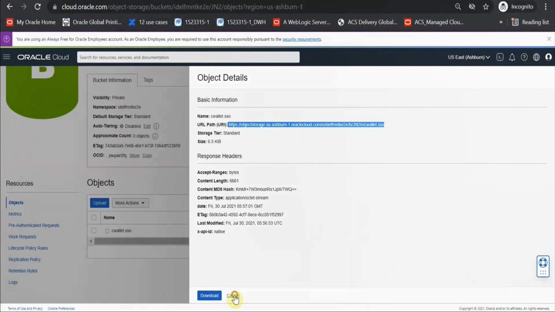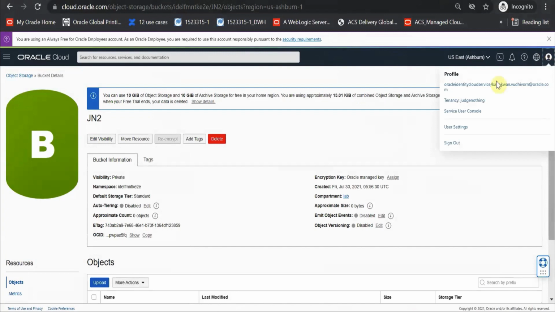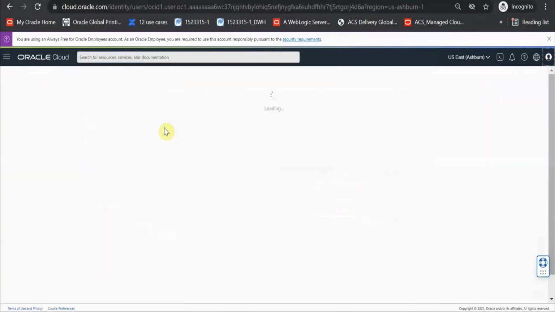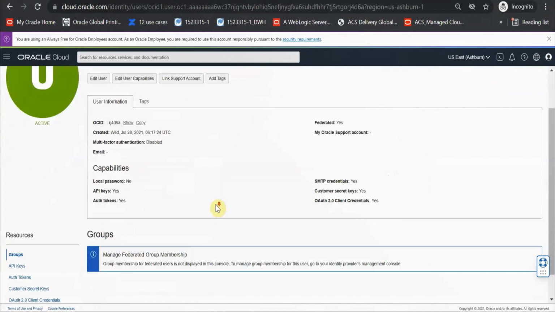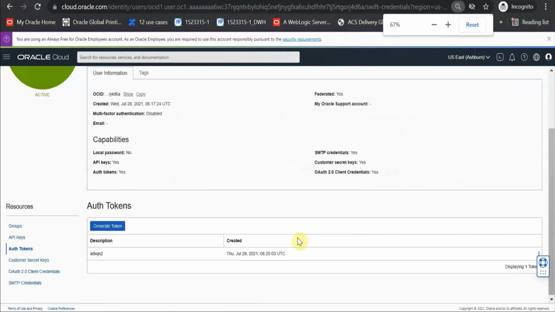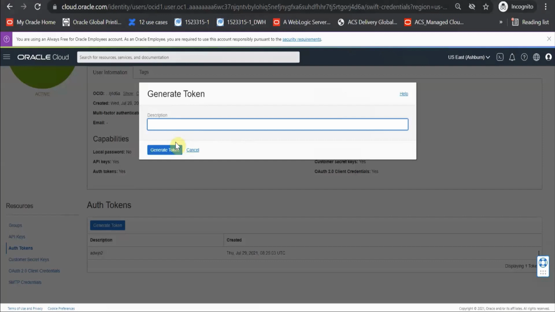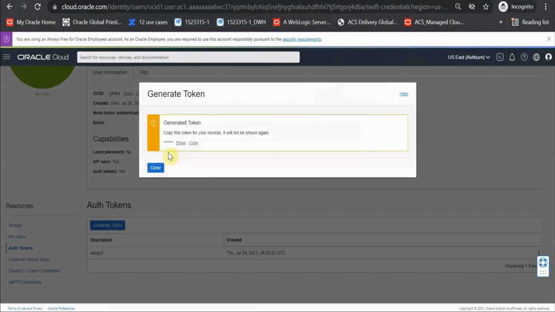Okay. Now we are going to generate an auth token. You go to your profile, you click your own user. Scroll down on the left-hand side, click auth tokens. Click generate token. Name your token. Click generate token and copy your token here.